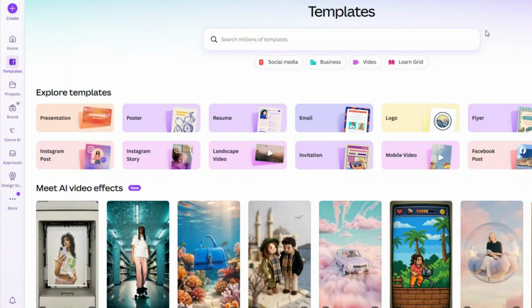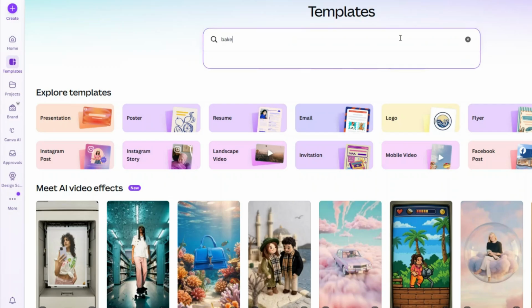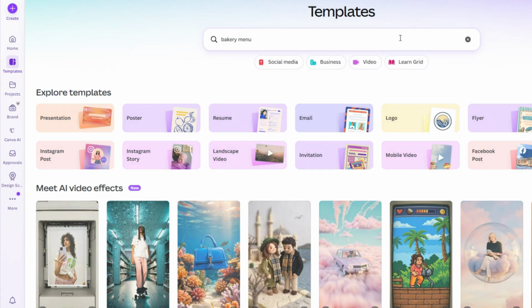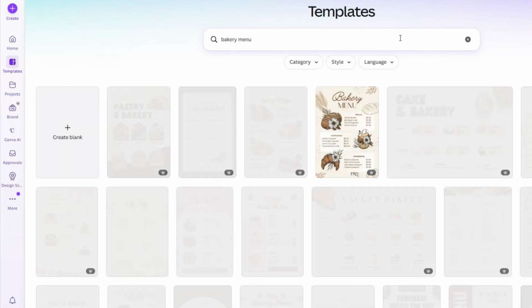In this video, I will be showing you how to create a bakery menu in Canva. Let's get started. I'll begin by typing bakery menu into the template search bar to see what options are available.